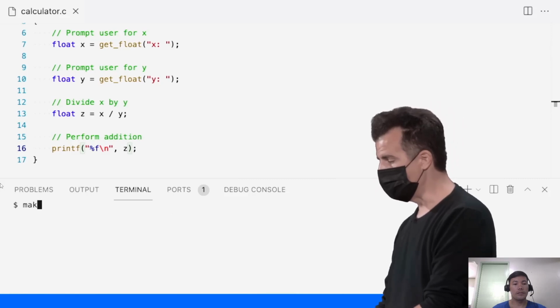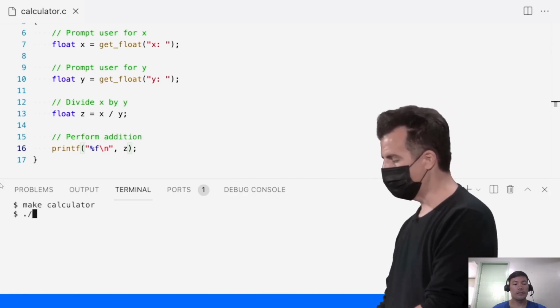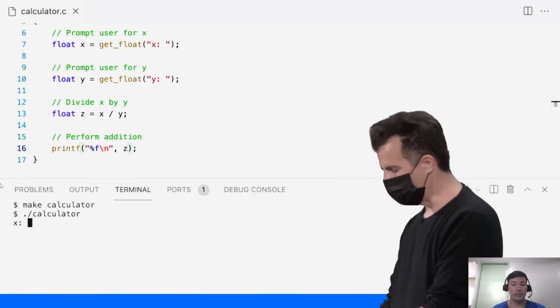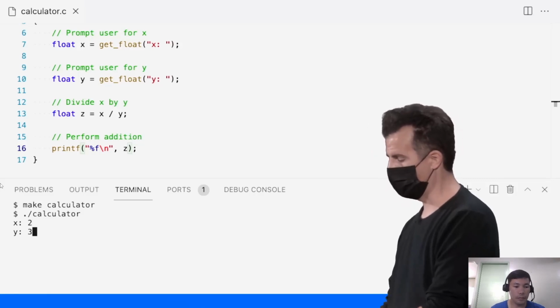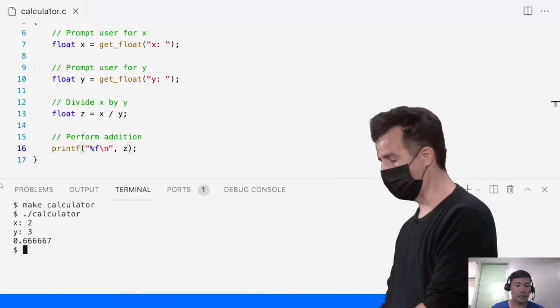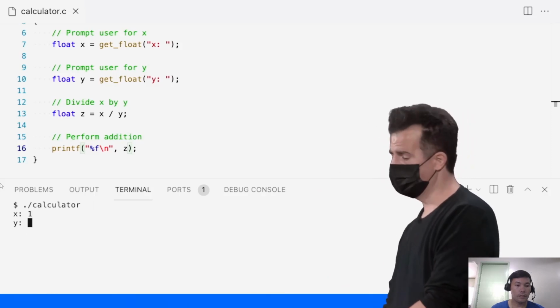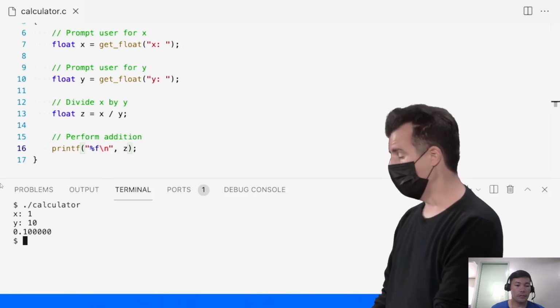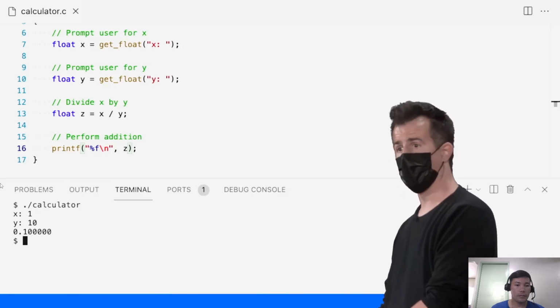So I'm going to do make calculator, ./calculator. And let's do something like 2/3. 2 divided by 3 is 0.66667. So that's what you would rather expect. Let me run it again. 1/10. All right, so 0.1 and a bunch of zeros. That, too, is what you would rather expect.